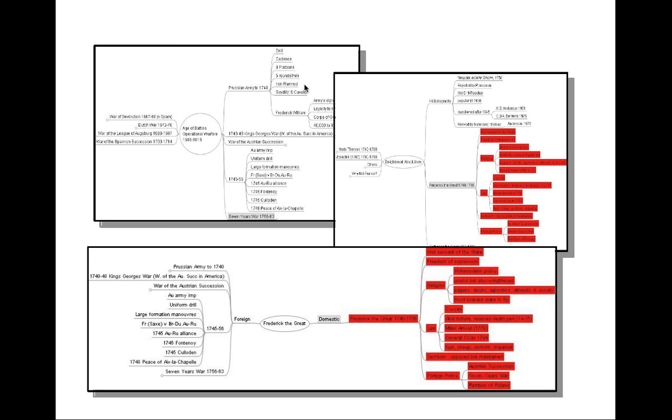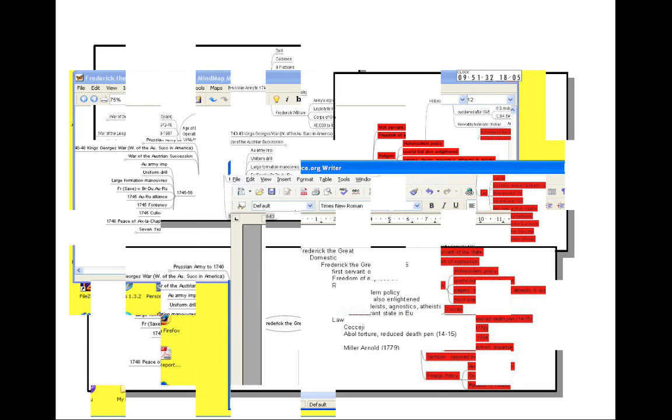So by taking the Frederick the Great bit from the military operations one and Frederick's domestic policy from the enlightened absolutism one, and taking that one and pasting it into this mind map, and taking the military one and pasting it into the other side, I then have a mind map that gives me the reign of Frederick the Great in one mind map. So it allows me to refactor things and reuse ideas and restructure them very quickly.